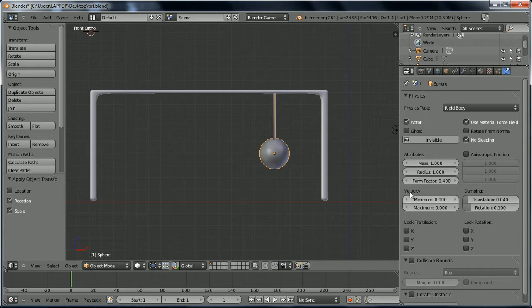Okay, now after this, I may or may not need to tick lock rotation on the x-axis and y-axis, but for now I'm going to leave it just like that. You know what, let's go ahead and lock it right now before we get into any troubles.